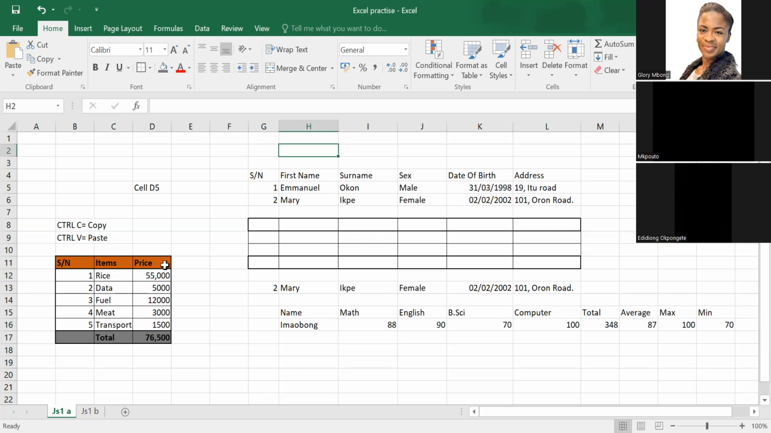Okay. So you can do this when you are finished entering your data, or you can do it before you've entered your data. Anytime is fine.